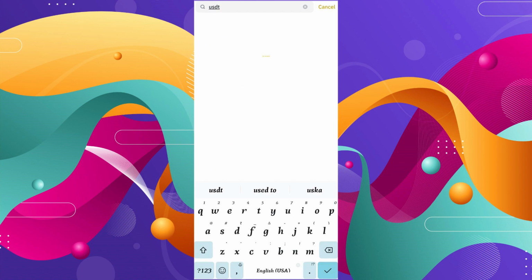Then it will ask you to select a network and choose any of the network. So let's say we'll do BEP20. So after selecting it, it will give you the QR code and the address. Now just copy the address and the network and come back to Bybit.